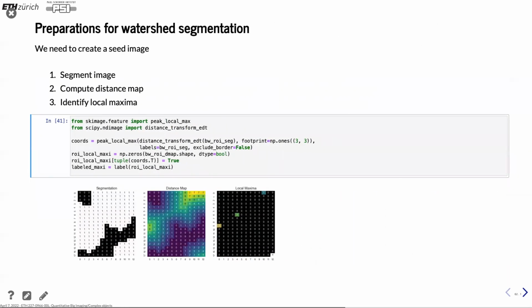Let's look at the same case that we had before. We have the segmentation, we compute the distance map, and we can see that we have one maximum here, one maximum here, and one here. And here is actually a saddle point between them. The peak local max function actually finds the saddle point too as a maximum. These would be the seed points, the points where we start filling in the water. Then the water is rising and filling up the regions.